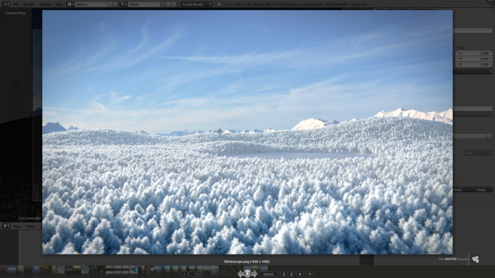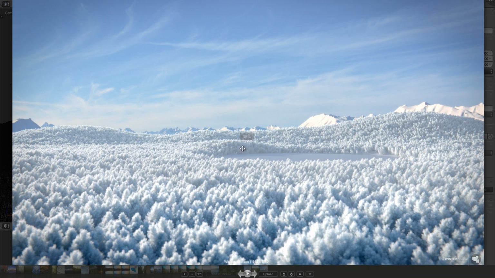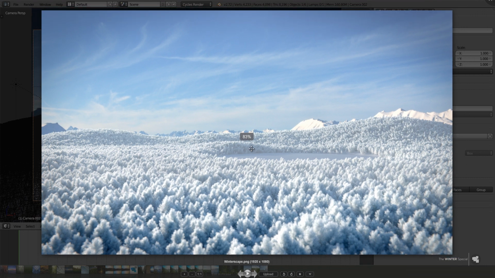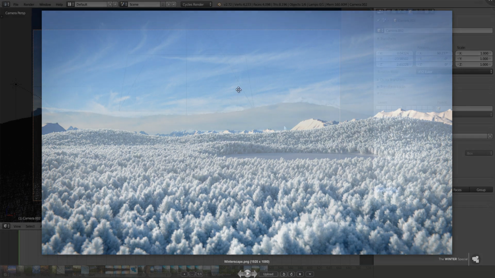In this tutorial, you're going to learn how to create this simple winter scene all in Cycles. This is perfect for a Christmas card if you want to do that, or any other kind of scene. You can even add in a log cabin and whatnot. But in this tutorial, you're going to learn how to create this winterscape scene in Cycles. So let's go ahead and get started.